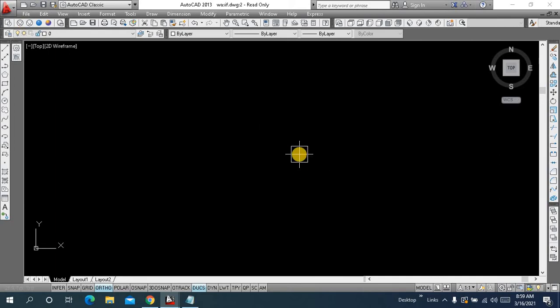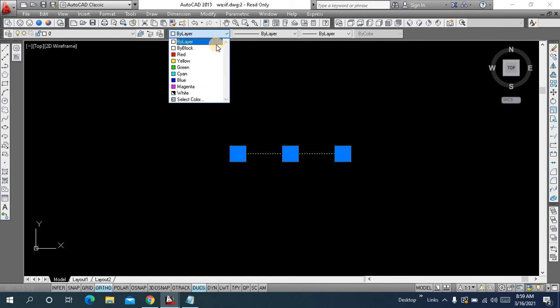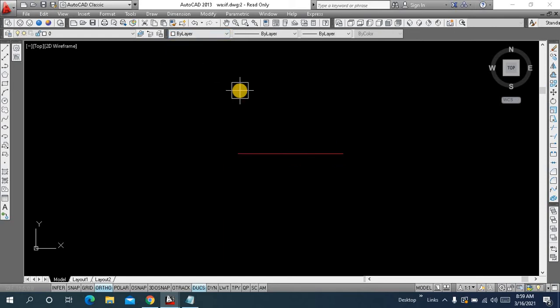Now the next thing that is really important for you people to understand is changing the color of anything that you have. For example, I draw a line like this, but the color is white right now. I don't need the white color. Come here by layer. You can change the color from here. Now whatever you draw will be drawn in that color.